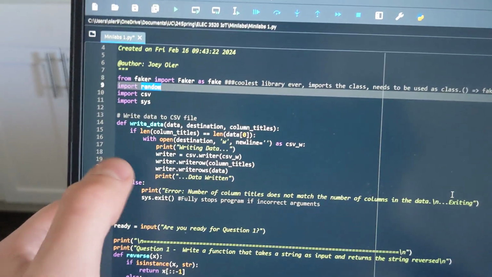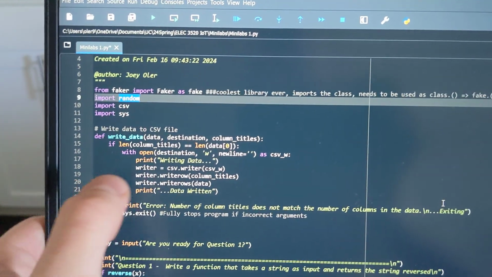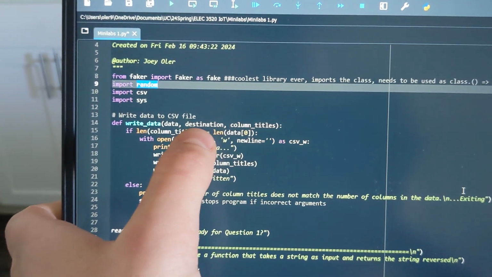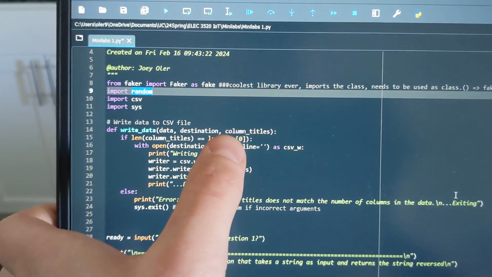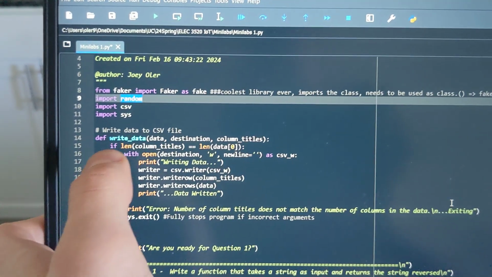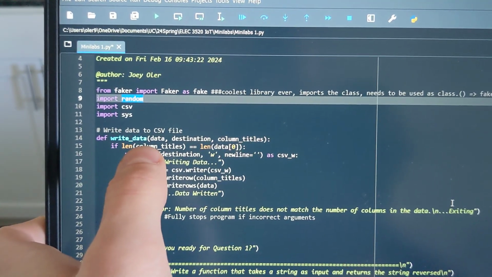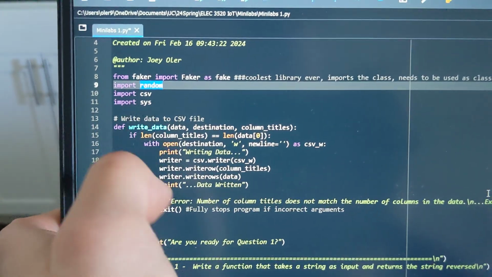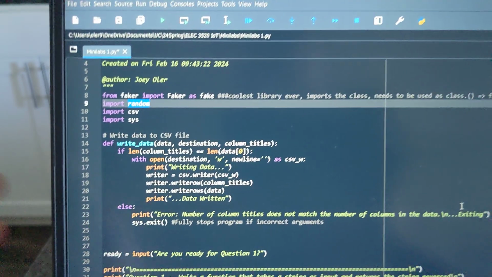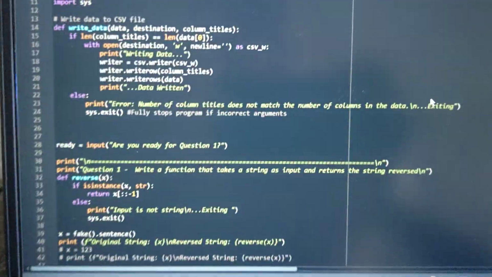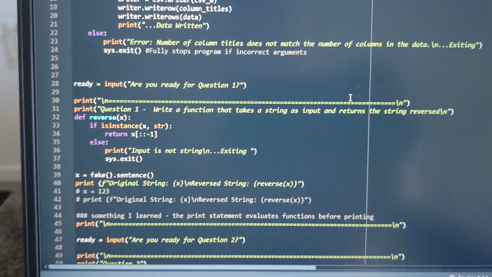Initially, before any questions started, I made a write data function that takes 3 arguments: the data being written, the name of the file, and the names of the columns. It's pretty self-explanatory. If the number of column titles equals the length of one row of data, then we're going to start writing it. Otherwise, the column titles don't quite add up. That's only applicable for question 2 and question 5.